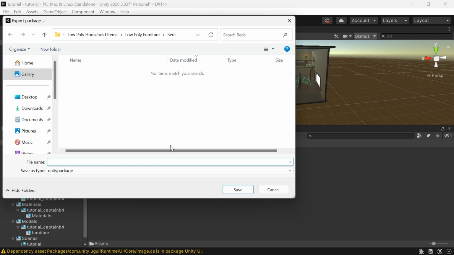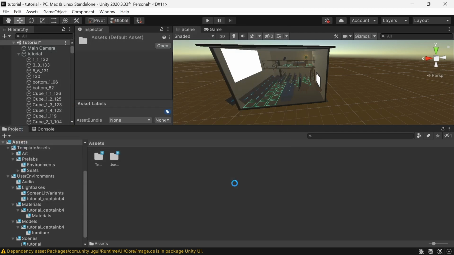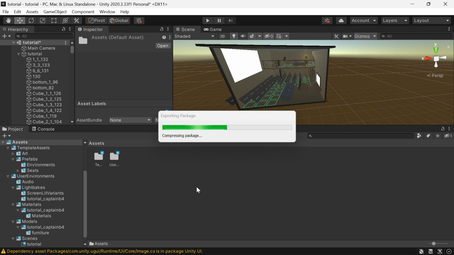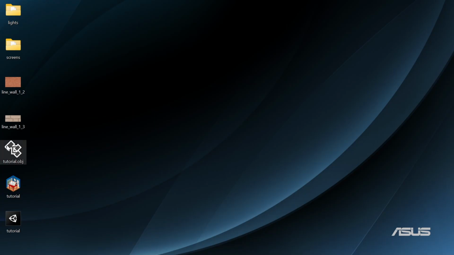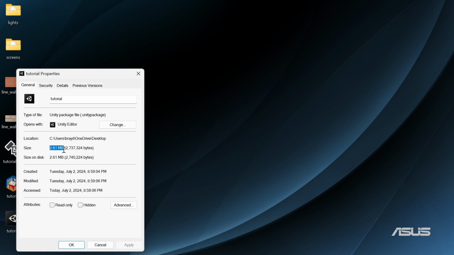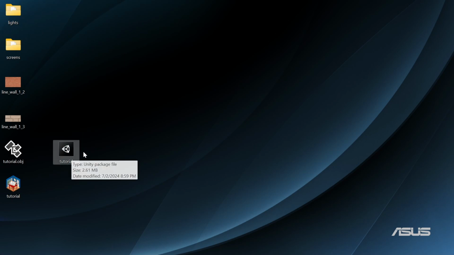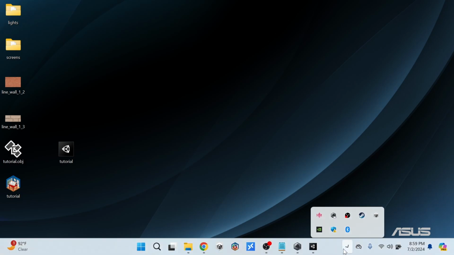We're going to name this and click Save. Now, with your finished Unity package, right click, click Properties, and you can see how big it is. We have 74 megabytes to mess around with, so 2 megabytes is amazing. We just upload this to any file sharing software. I use Google Drive because it's free, but you can use whatever.